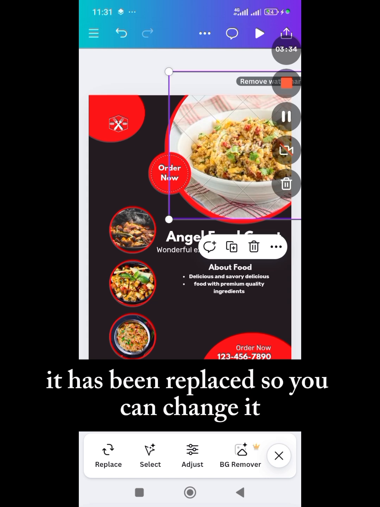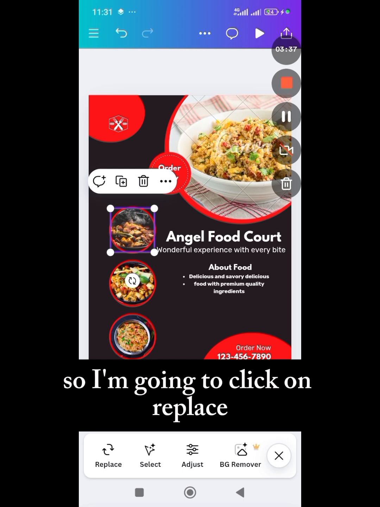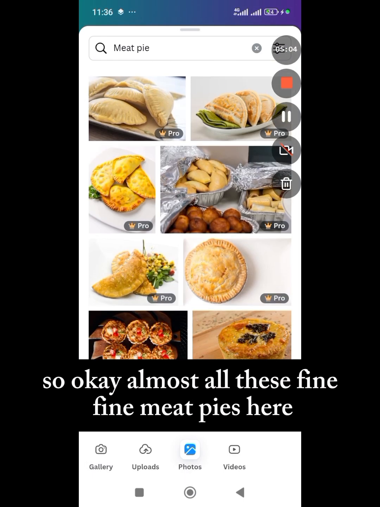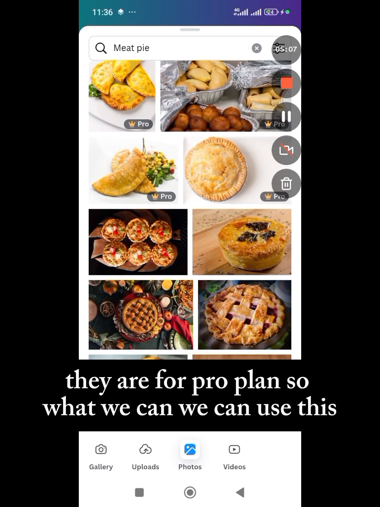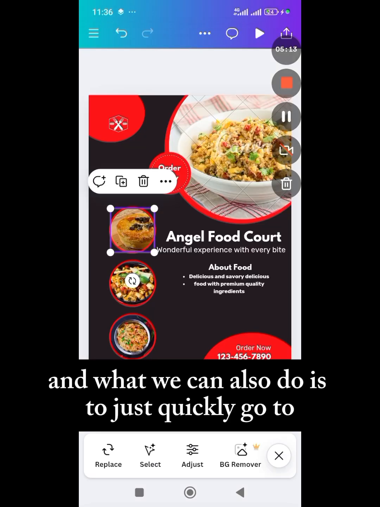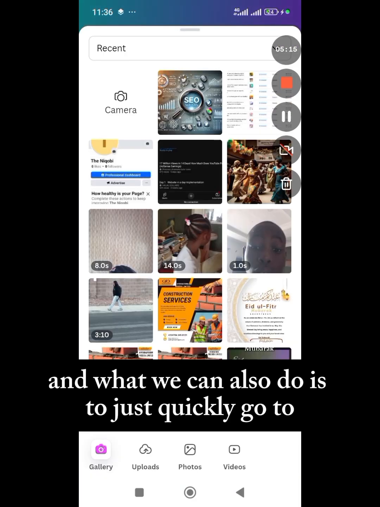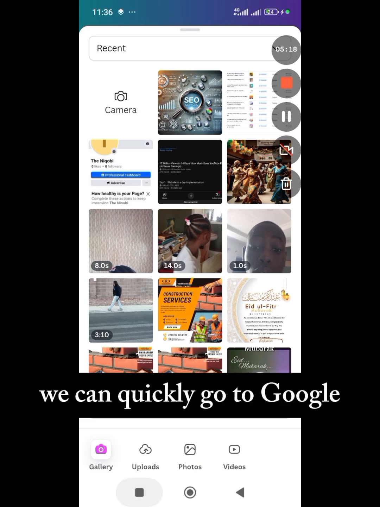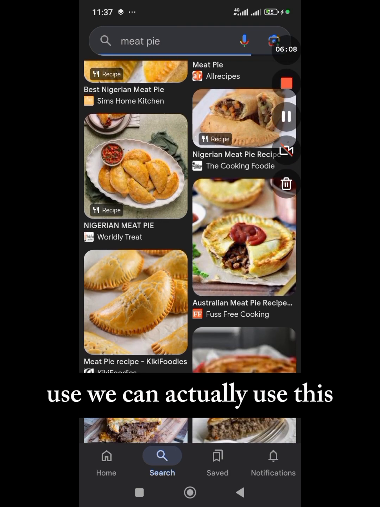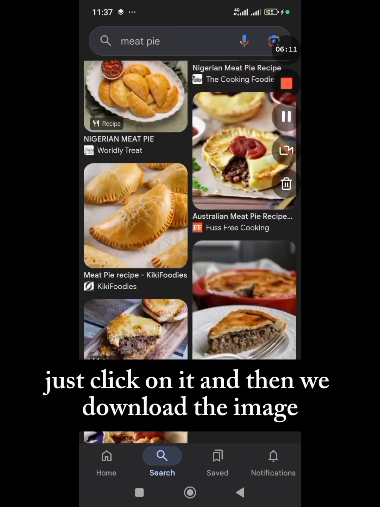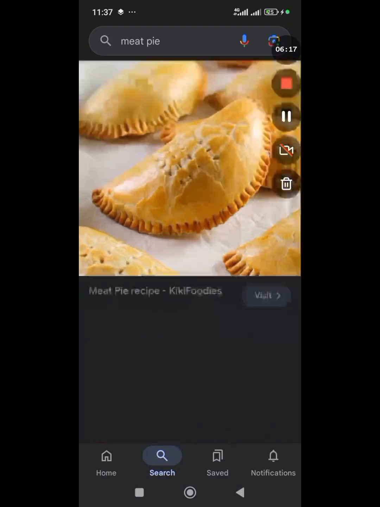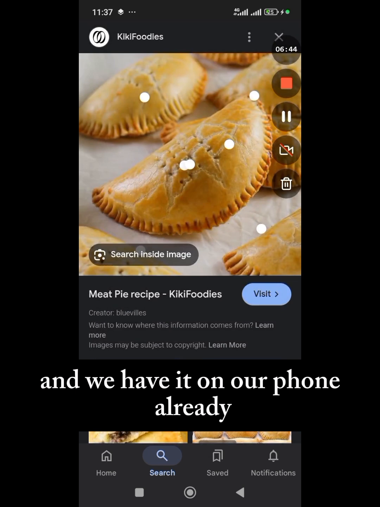So you can change it. When I click on this one, I'm going to click on replace. I'm going to go to photos. Okay, almost all the fine meat pies here are for the pro plan. What we can also do is to quickly go to Google. These are nice pictures that we can use. Just click on it and then we download the image, and we have it on our phone already.